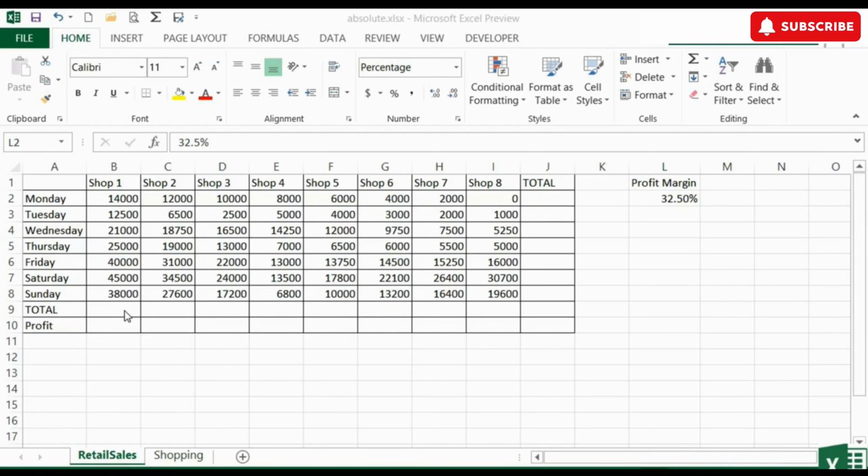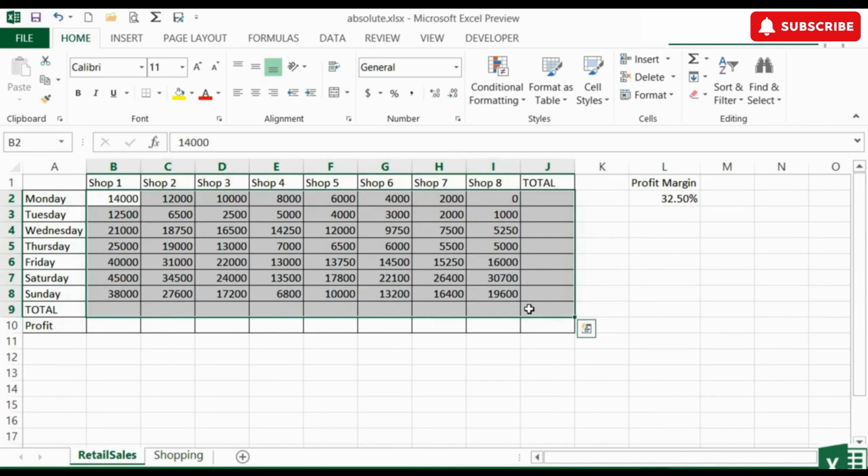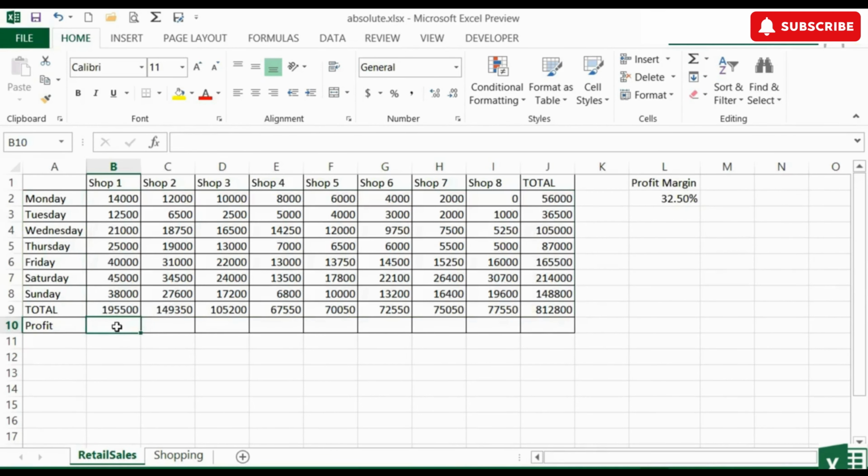We have a sheet called Retail Sales, which has a number of sales for 8 shops for 7 days of the week. First thing we need to do is to actually add up all of the sales. So we highlight all of the values and the total rows and column and use our AutoSum key, and it puts the results in. We then need to work out our profit for each of the shops.